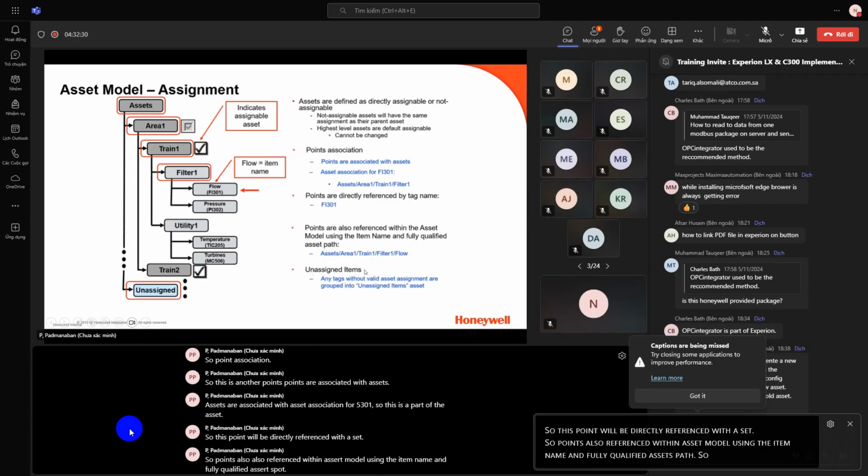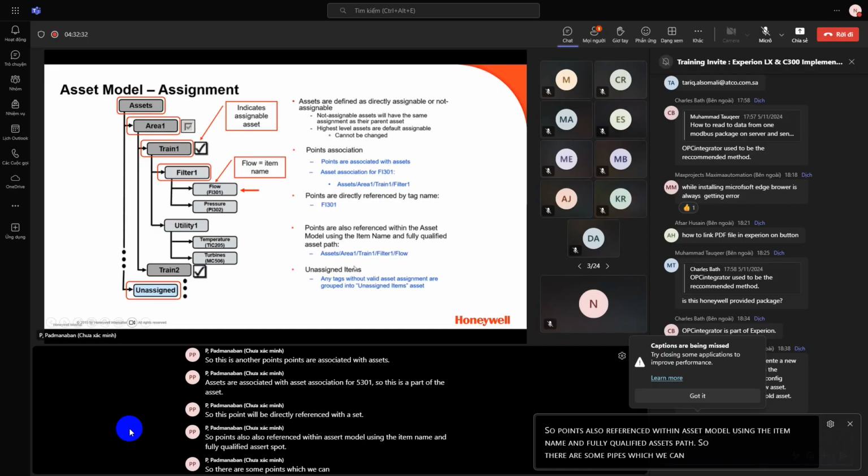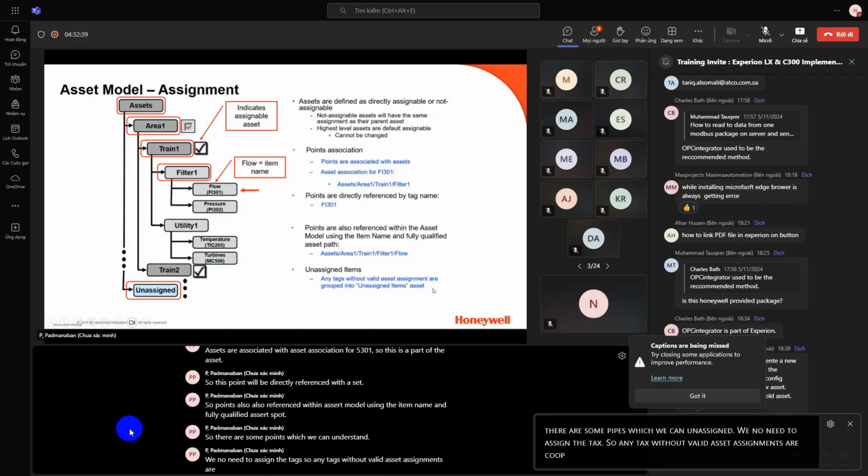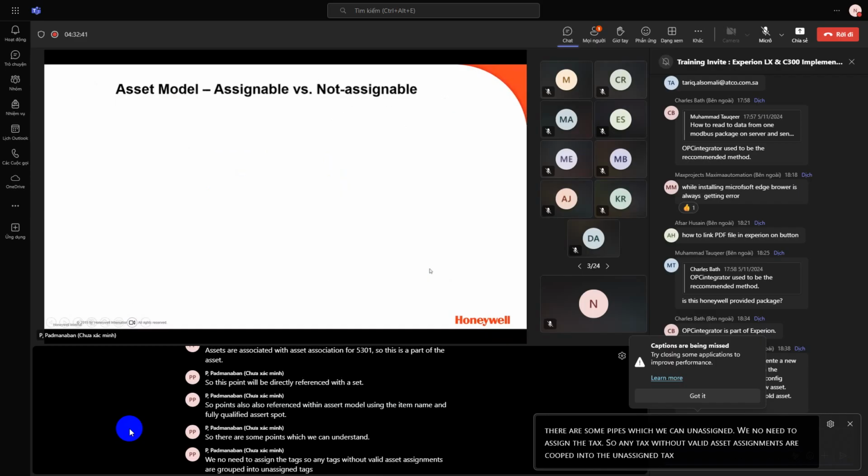So there are some points which we can unassign. We no need to assign the tags. So any tags without valid asset assignments are grouped into the unassigned tags. Okay.